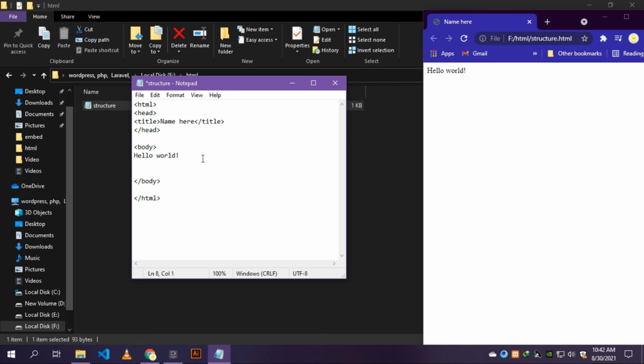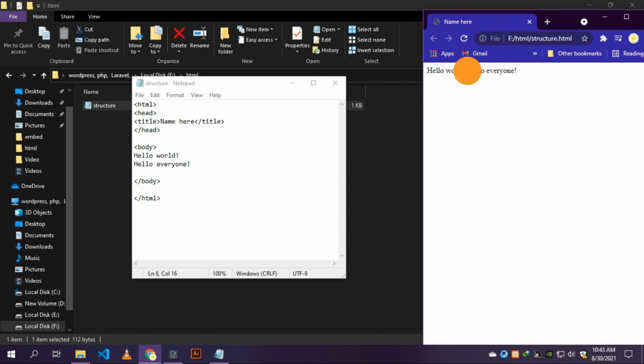Let's add something more, Hello Everyone, inside the body tag. Save the file by pressing Ctrl+S. Let's again refresh the Chrome by pressing the F5 key. You see the output on the screen.